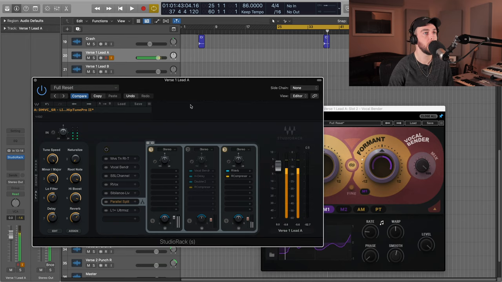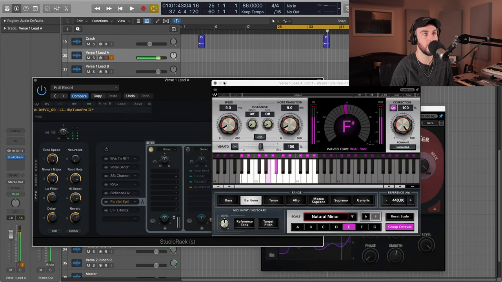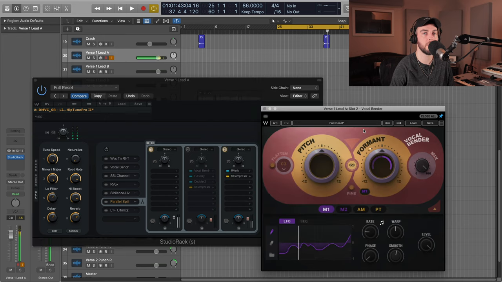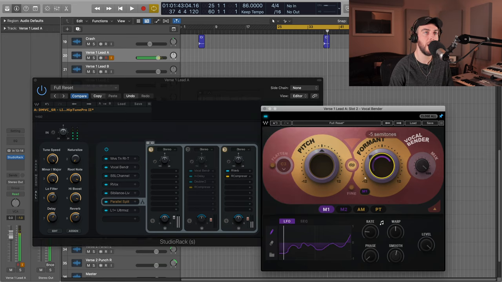Now, the chain you just heard was routing this through Waves Tune Real-Time and then immediately following it with Vocal Bender, because you can sing into it. I can sing anything that I want. But then going through a Bender, I can sing anything that I want. You still get the pitch effect. It just gives you a different tone. It's almost like a harmony, but not quite.